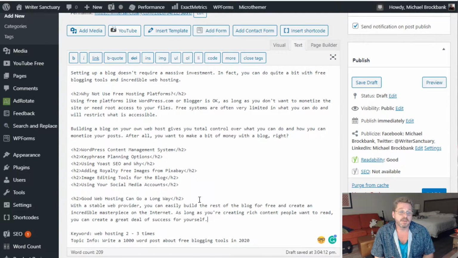because they want it 2 to 3 times. Okay, now as you can see, I added an extra section in the intro called Why Not Use Free Hosting Platforms. Based on the content that I'm creating, I went ahead and added a couple of short paragraphs about the difference of using a free blogging platform versus using web hosting because, according to the keyword, that's what the client's looking for. So I broke down why you don't want to use a free blogging system if you're trying to monetize the website. And free systems don't give you root access most of the time to some of the deeper stuff that you might need.